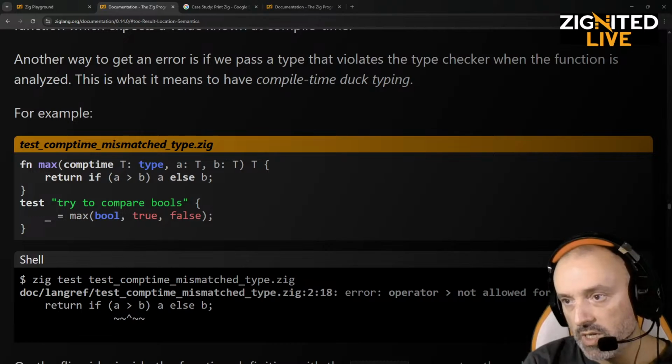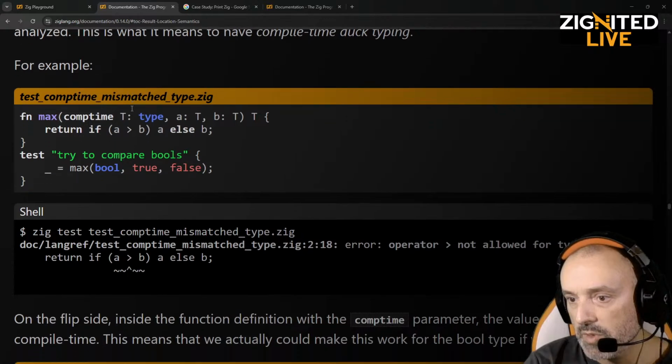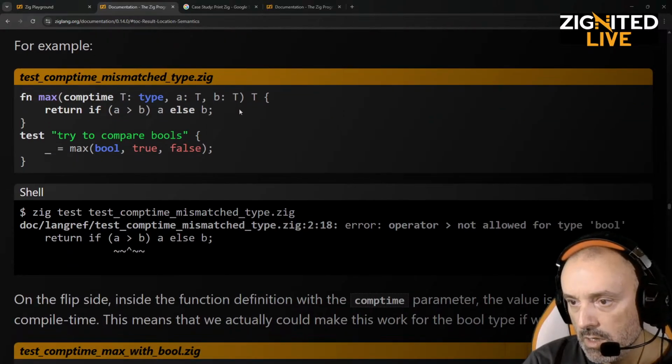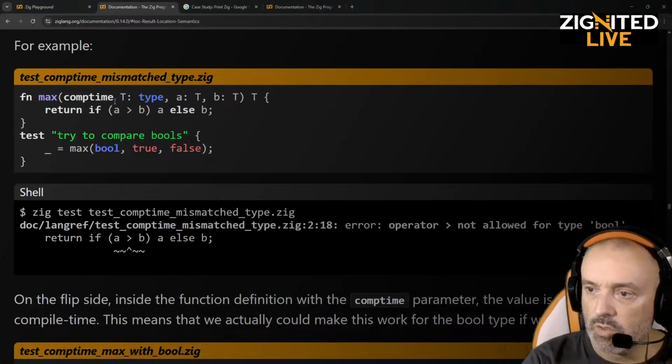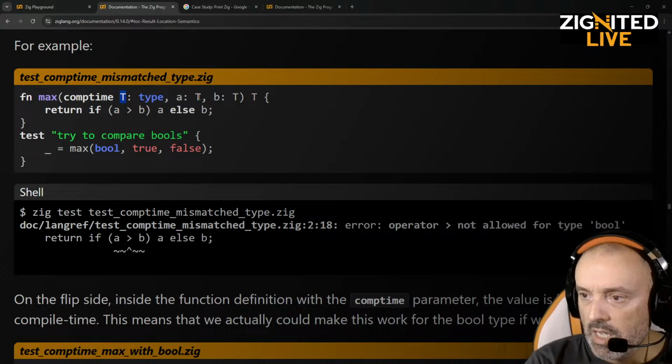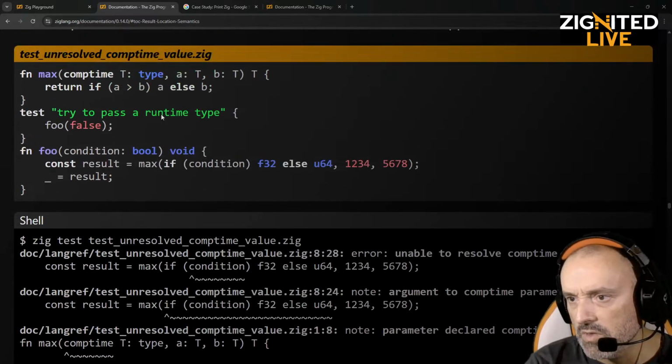Another way to get an error is if we pass a type that violates the type checker when the function is analyzed. This is what it means to have compile time duck typing, for example. Aha, now they change only this max. Let me pay attention to what they did. Comptime T type, A T, B T, T is the return type, return if A, A else B. What is different? I missed a difference.